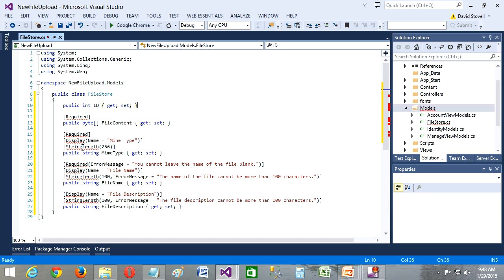The only thing I did is I added one more, a file description. I thought it might be useful sometimes to be able to type a sentence or two. 100 characters, I figured, should be enough because we don't want to be too verbose. And that would give me a chance to say something about the file, like minutes of the last meeting or minutes of board meeting from June 27th, or something like that.